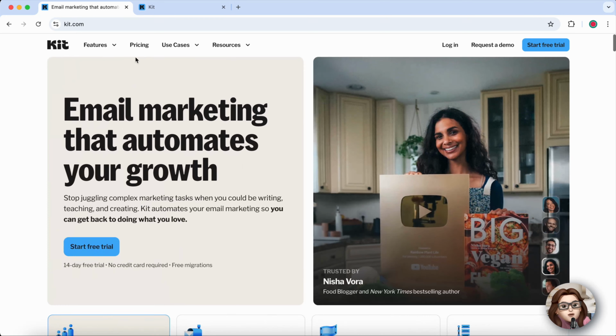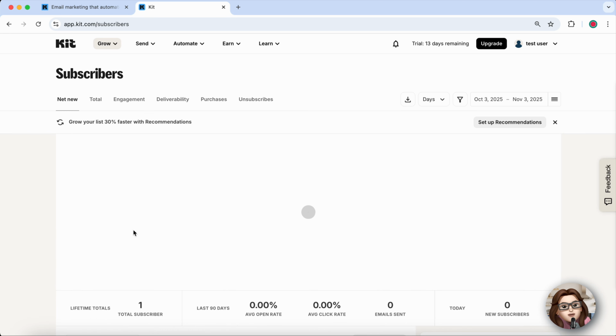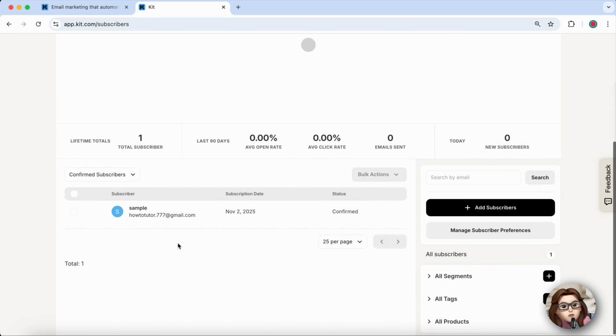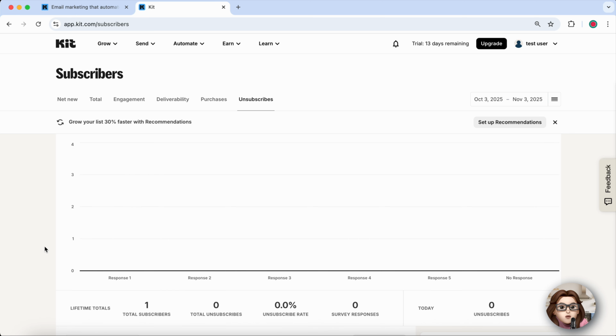First, open your browser and go to convertkit.com. Log in using your account credentials or create an account if you are new to the platform. Once you are in, head over to the subscribers page. Here you'll find all your audience data. But for this tutorial, we're focusing on unsubscribes. Click the unsubscribes tab to view who has opted out of your emails.